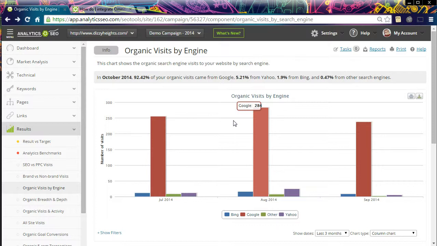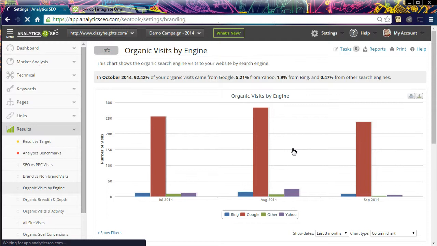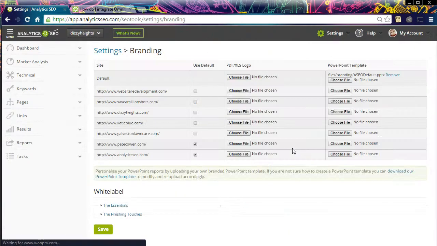One other thing to note about PowerPoint and PDF reports is that you can easily rebrand these. If you go to the branding section by clicking on the settings menu and then the branding link, you'll be presented with this screen.